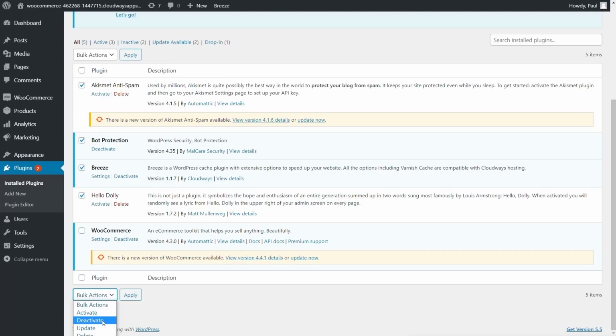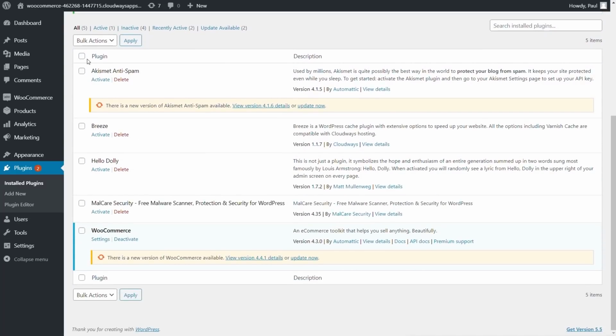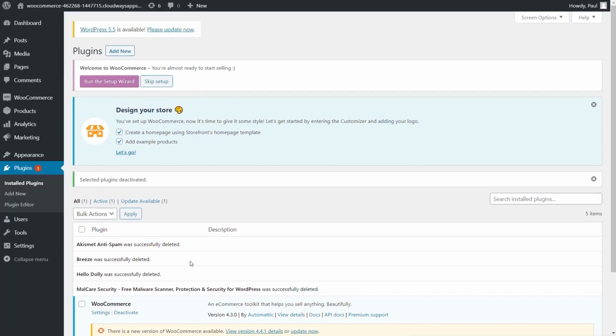So let's just get rid of those. We'll just deactivate anything that's active, and then we'll quickly get rid of those plugins except for WooCommerce. So we'll just say delete. We'll apply that, say okay, get rid of those, and as you can see, it gets rid of them pretty quickly.